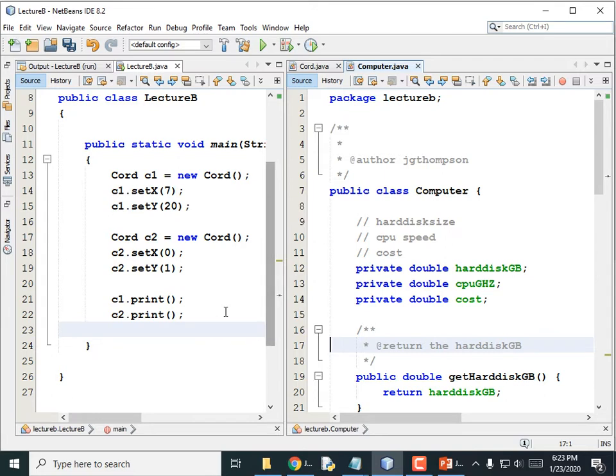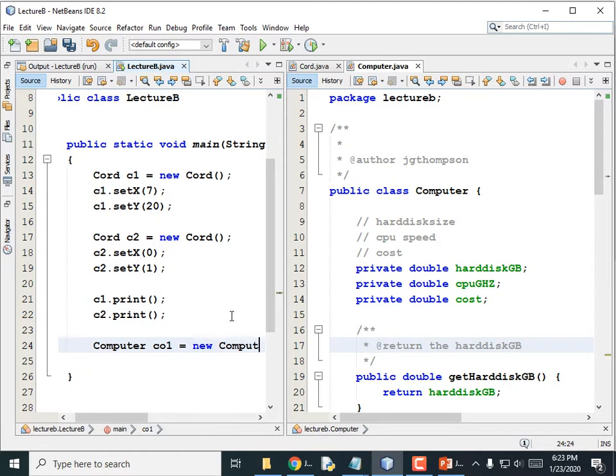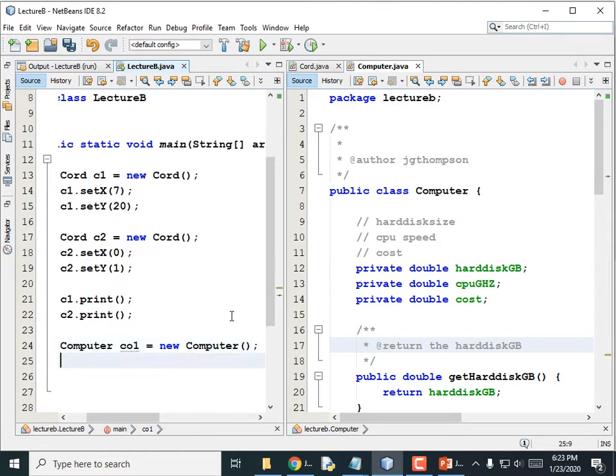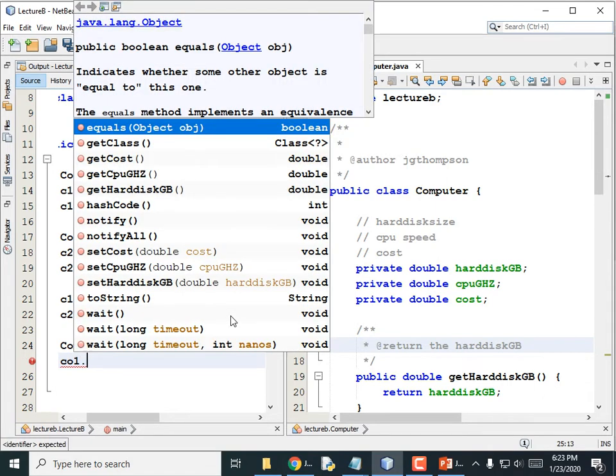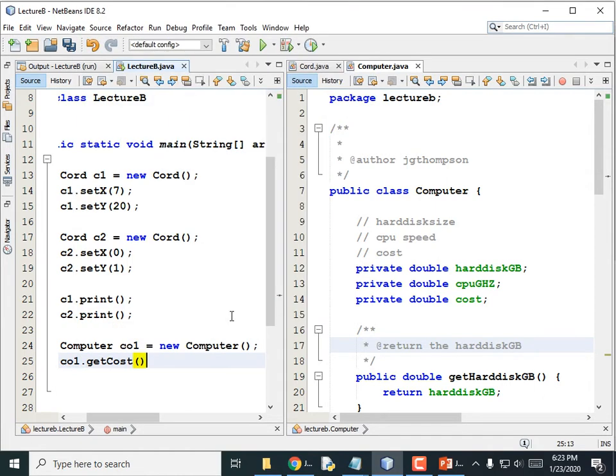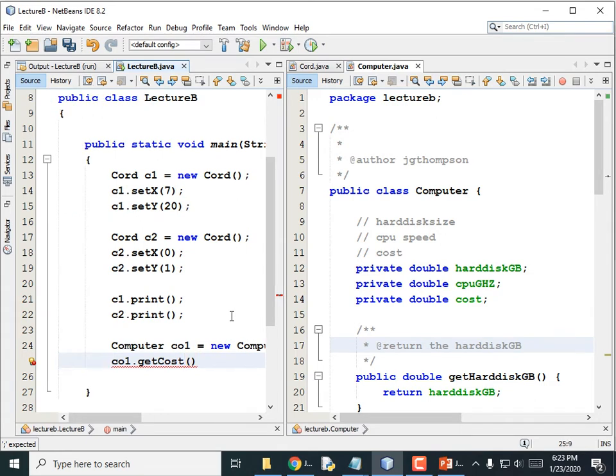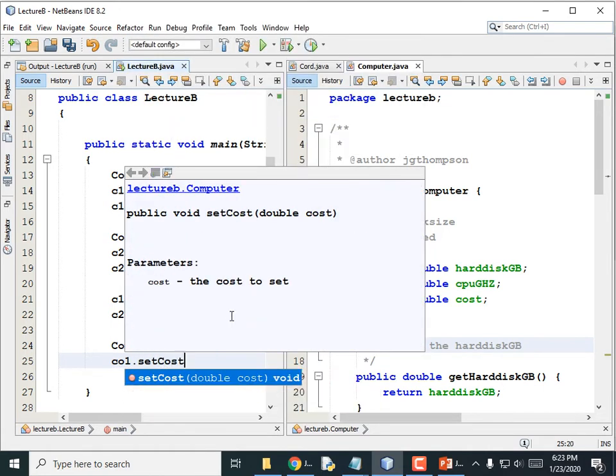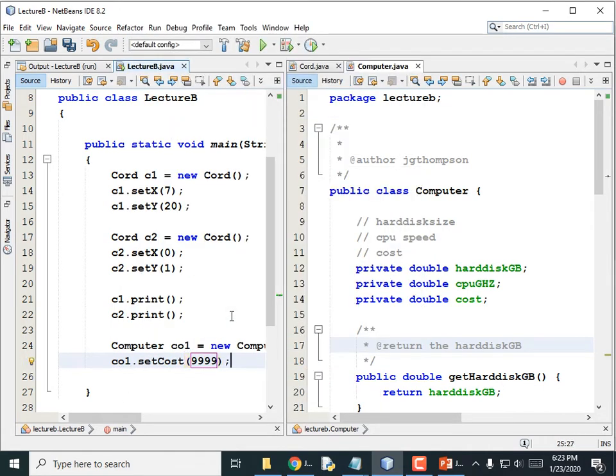I don't see much need to actually use this. But why not make a computer? We've already used C1 and C2, so how about CO1 equals new computer, parentheses, and CO1 dot cost. We don't have a get, yeah, get cost. Let's set the cost first. You can't get the cost until you've set it, right? So set cost. This is an expensive computer. It costs $9,999.